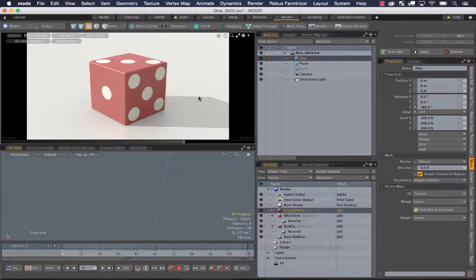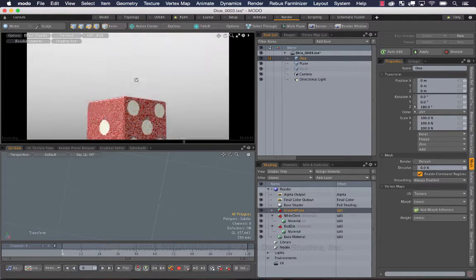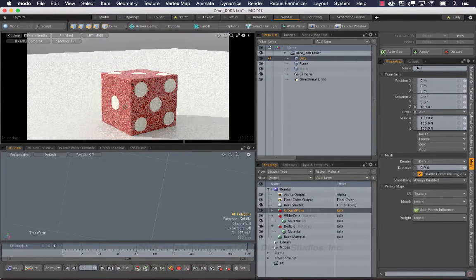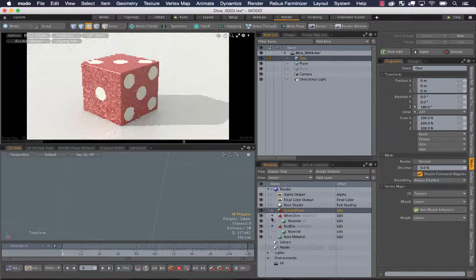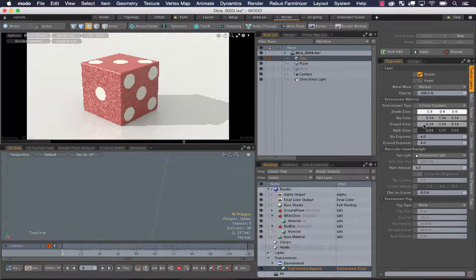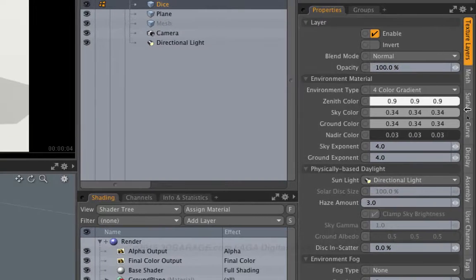Now, also by default, Modo puts on global illumination, and what that means is our environment. If I hold the Alt key and I rotate around, you can see it's this kind of grayish white, sort of cloudy background. That is our environment. And if you go down here to the shader, you'll see environment material. That right there on the right side, this is what our environment is.